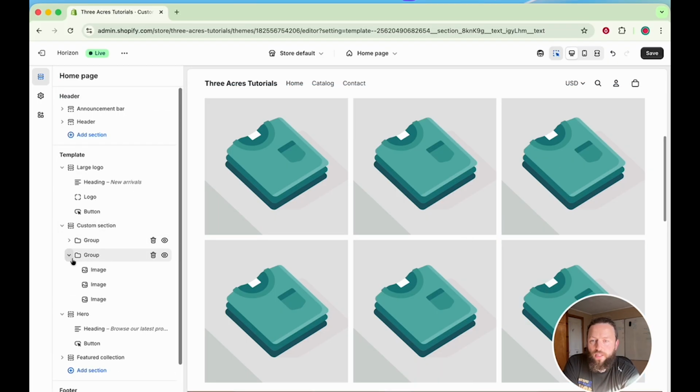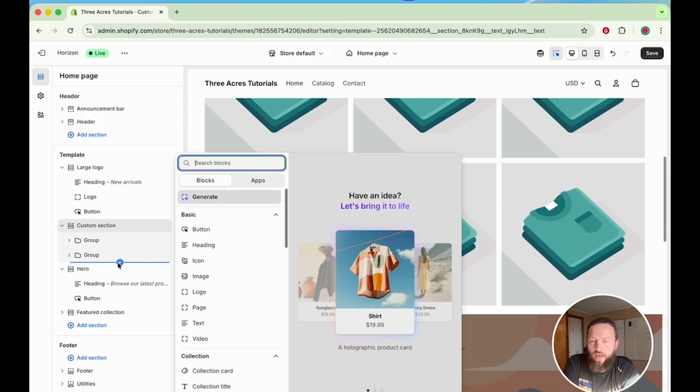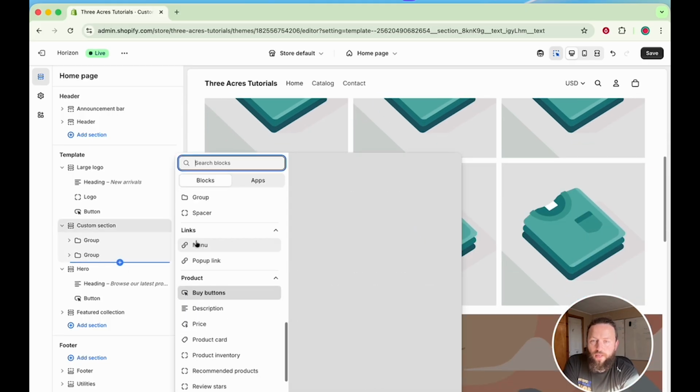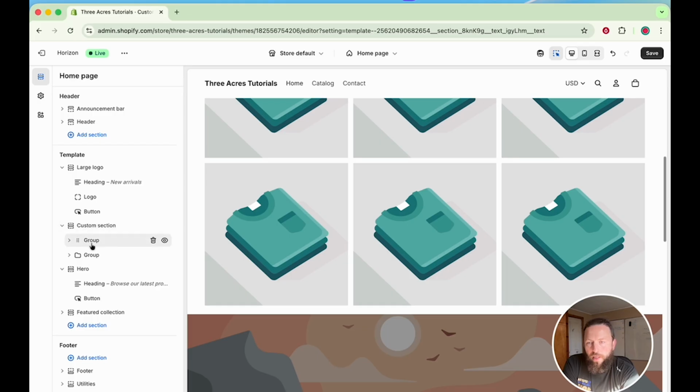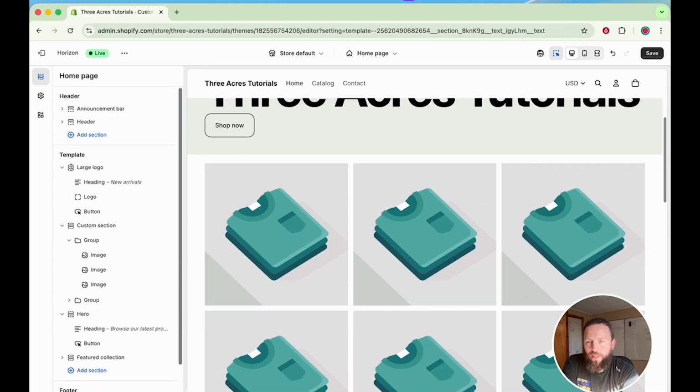So inside a section now, if I were to try to add a new section, for Horizon there are layouts. We have the option of divider, we have an option of spacer, but more importantly, we have this group block. And what this group block lets us do is nest other blocks underneath it and create really customized layouts.